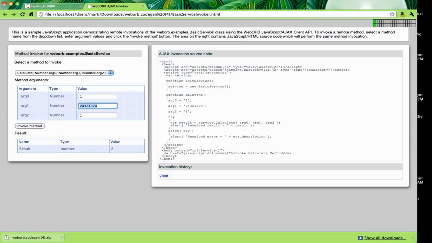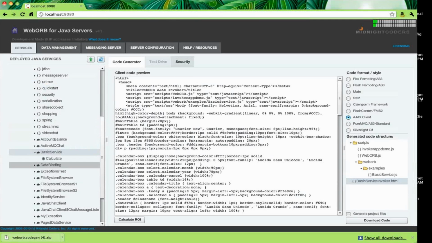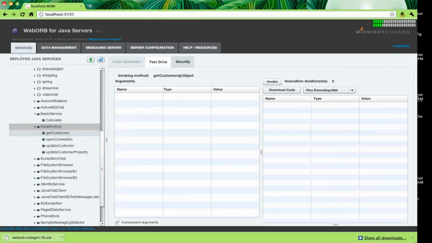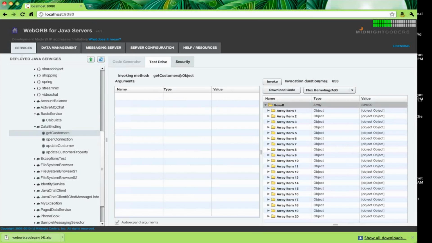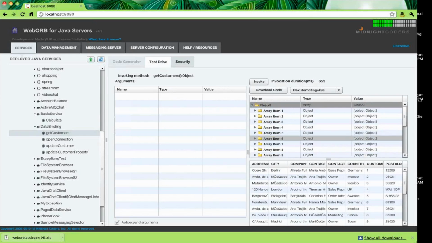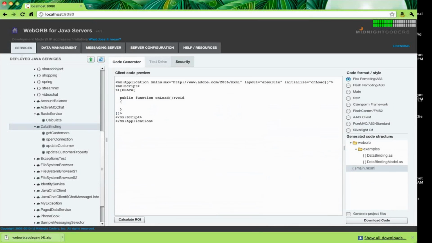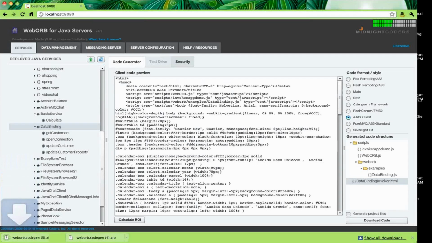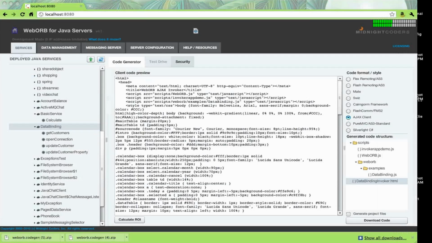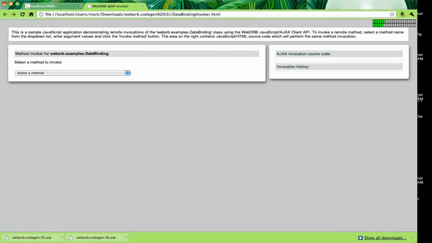Let me show you something a little bit more advanced. For that, I'm going to use the data binding service. There is a method get customers. If I invoke it, I do get a list of all the customer records from a local database that I have there. So let me generate code for this. Let's go to the AJAX client, download code. Notice that not a single line of code is written. I just download this code, I open it in a browser, and I do have this JavaScript application.